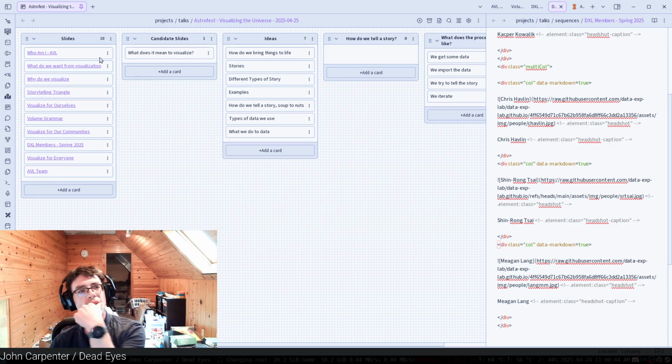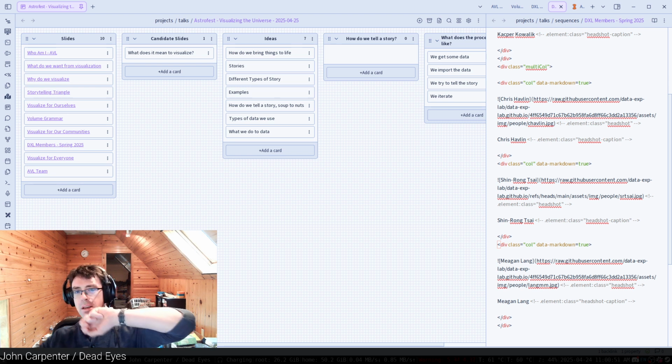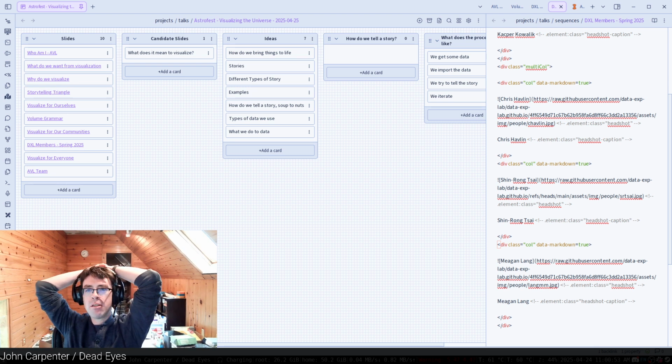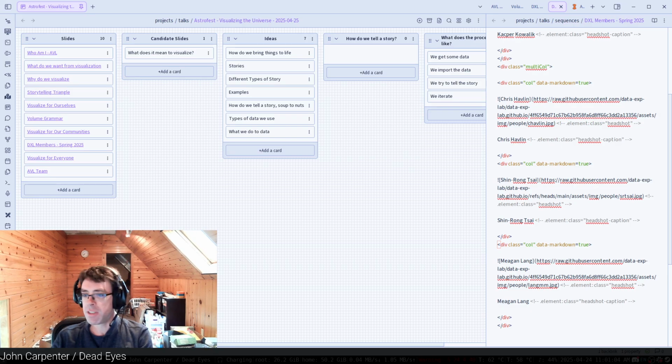So we've got this. It's starting to come into view in my head a little bit better. Starting to realize that I can make a good story if I talk about the two main ways that I'm involved in data visualization, through AVL and through DXL, and really unifying the two halves of that story.